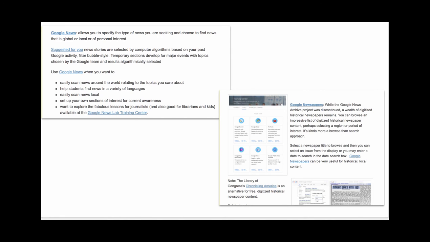And then there's Google News. And you can use Google News when you want to easily scan the news around the world relating to the topics you care about, when you want to help students find news in a variety of languages, when you want to easily scan your local news, when you want to set up your own sections of interest for current awareness, when you want to explore the fabulous lessons for journalists that are also good for librarians and kids at the Google News Lab Training Center.